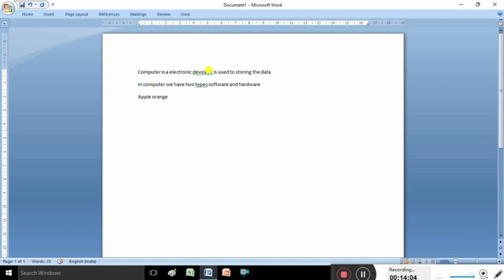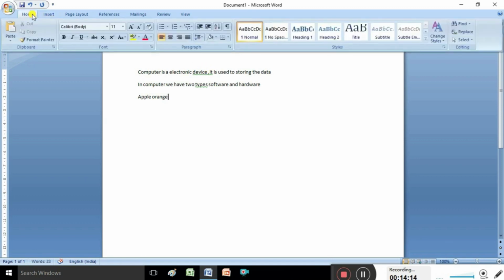Now I want to change the font colors and font sizes for this paragraph. How to change, I am explaining. You can press the Home tab. Here we have commands. Suppose I want to apply the Home tab commands, first we want to select the data. Suppose I want to change this text color, sizes, font styles. I am using the Home tab.